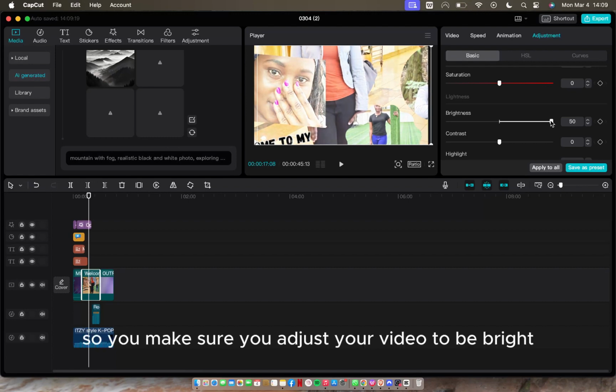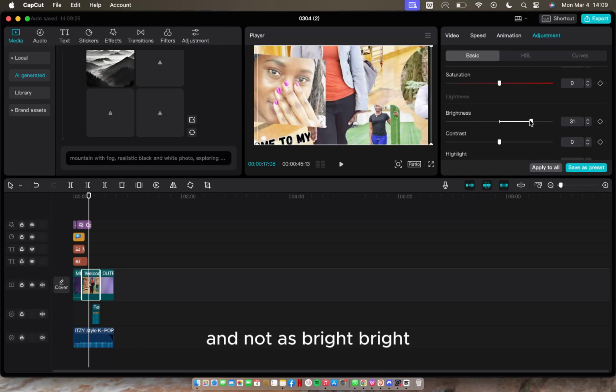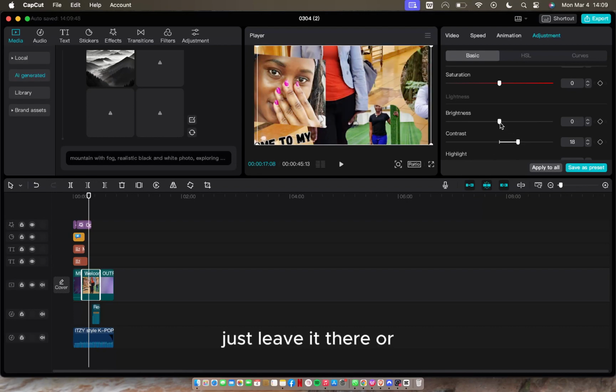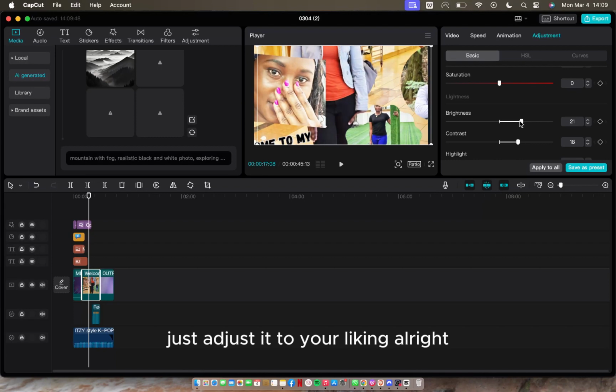So you make sure you adjust your video to be bright, but not too bright, to have a normal brightness. You can adjust the contrast so that it looks natural and isn't burning your eyes. You just adjust it a little bit if it's darker, or if you like it the way it is, just leave it there, or adjust it to your liking.